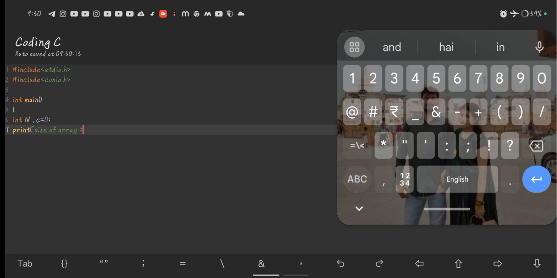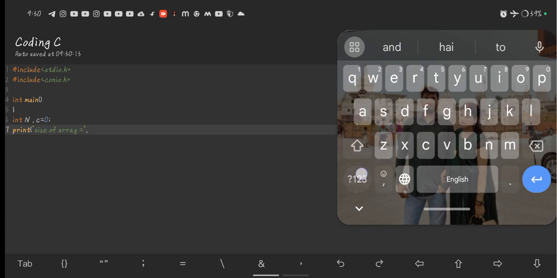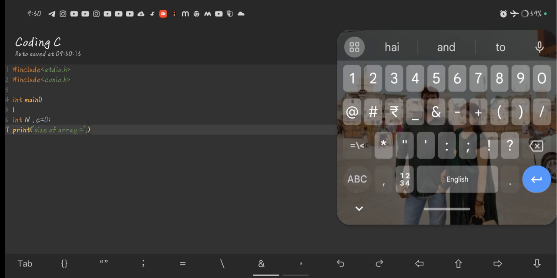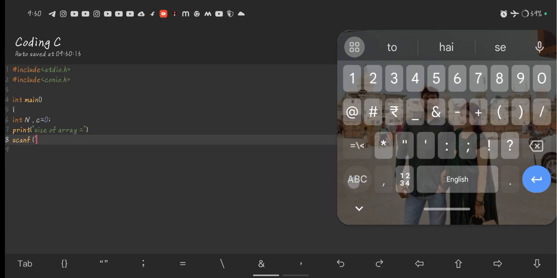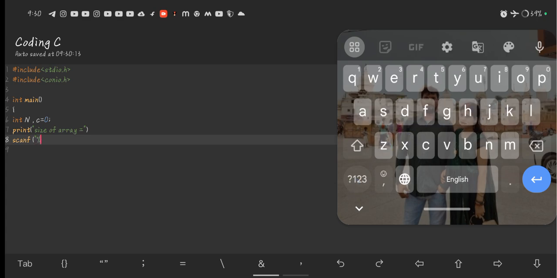Now we use the printf function for a message: size of array equal to. Now this is going to print. Now the second statement is scanf with %d. Scanf %d, enter the value for n.